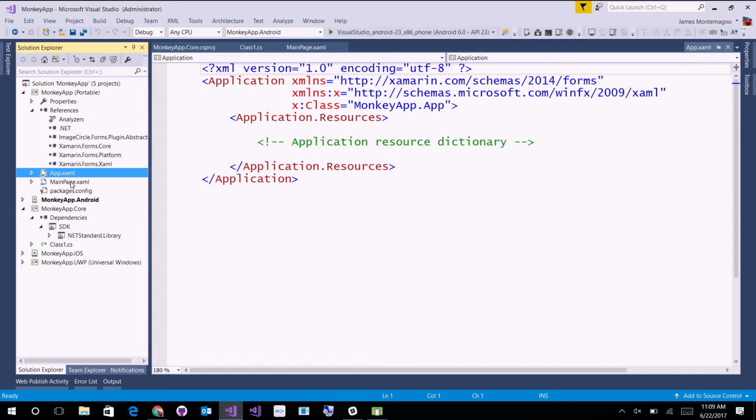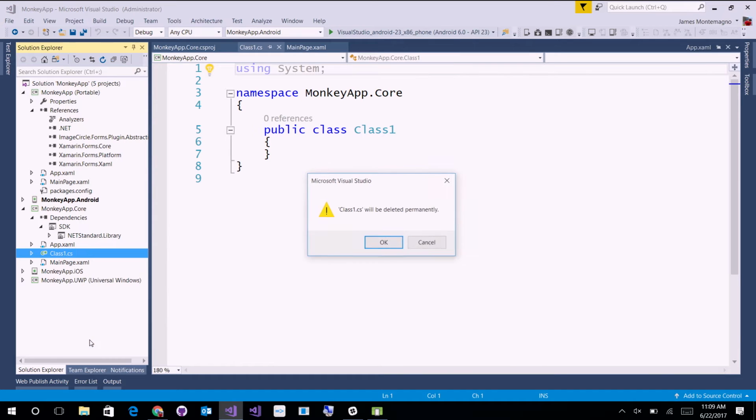So here's what I want to do first. I want to drag and drop all my XAML files or any other files from my portable class library into my .NET Standard application. Boom, there we go. I'm even going to delete this Class1 because I don't need that.